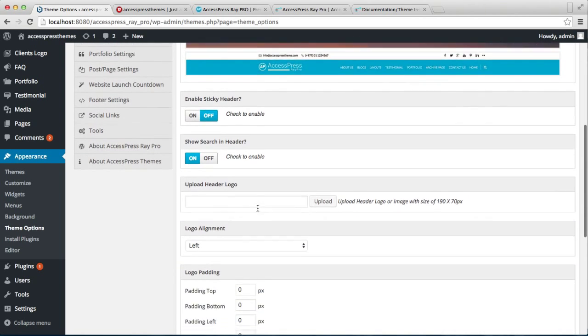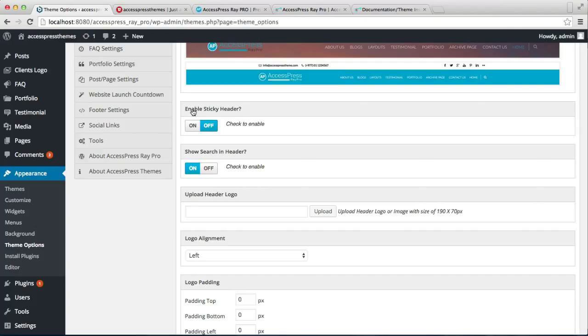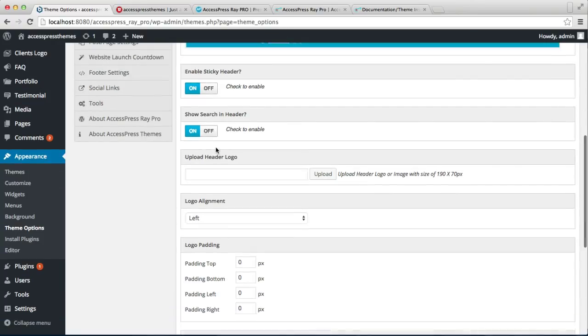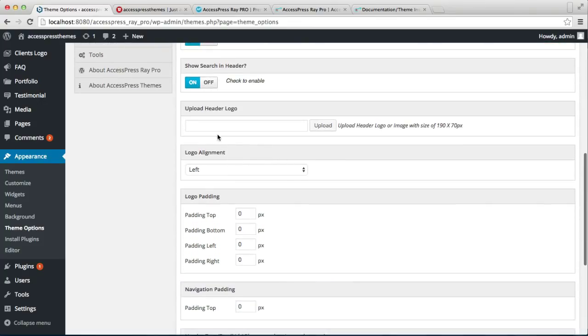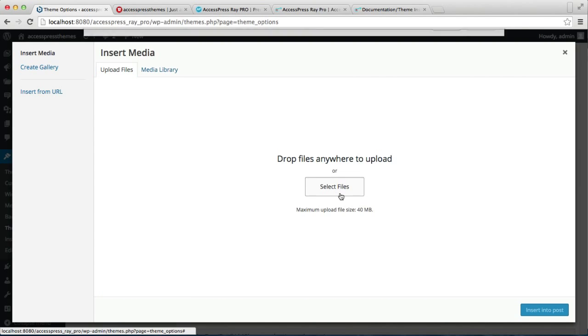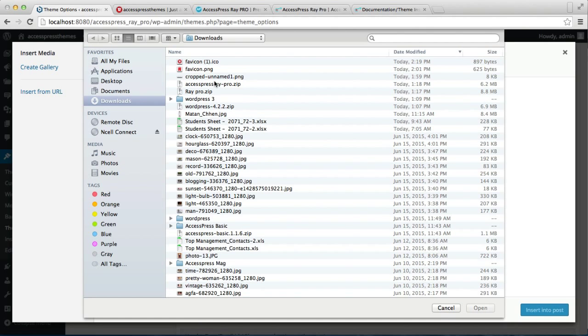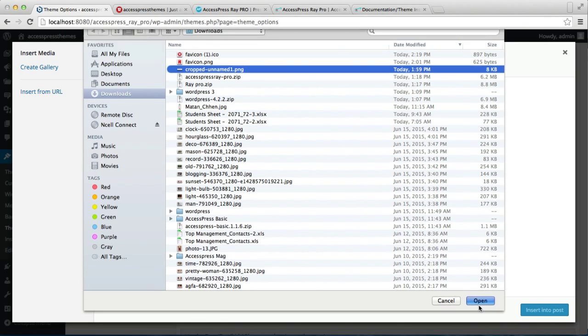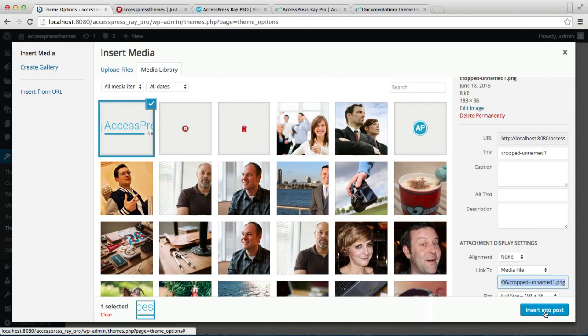Now the next thing that you can do from header setting is that you can enable the sticky header. That is, if you check it on, then the header options will stick to the screen even though you scroll down. So enable it. And then you can also show a search on the header. You can upload a header logo. Let's upload one from here. Now upload a file, and insert into post.